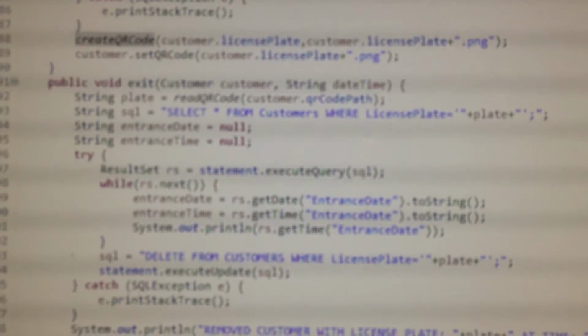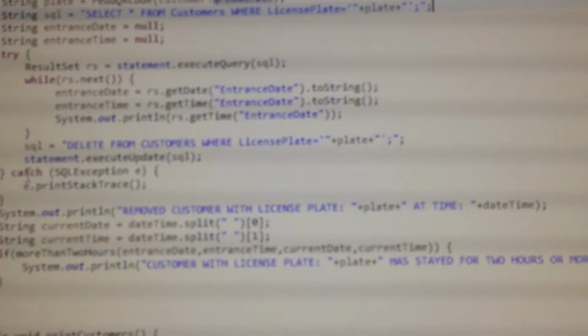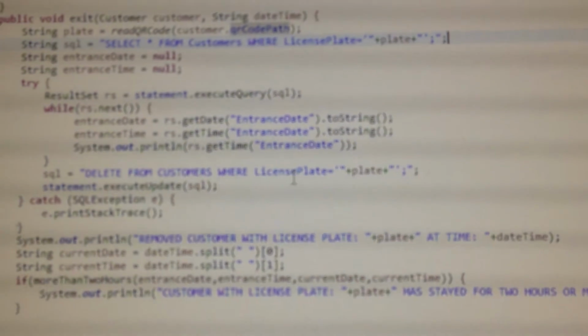Essentially what it does is it extracts the number plate from the QR code, given to it by the customer's QR code path. So it gets the number plate, and first of all it has to get the time, so that it can calculate whether it's been there 2 hours or more. So it extracts the time, and then it deletes that entrance from the database. It prints a bunch of messages telling you what's happening.